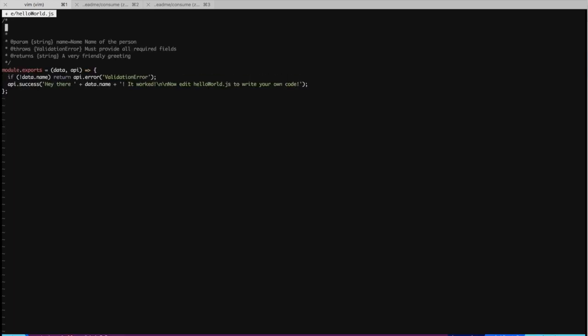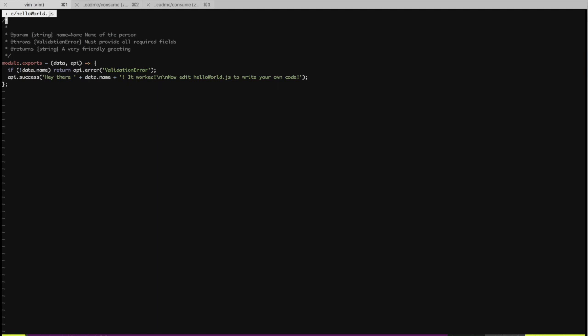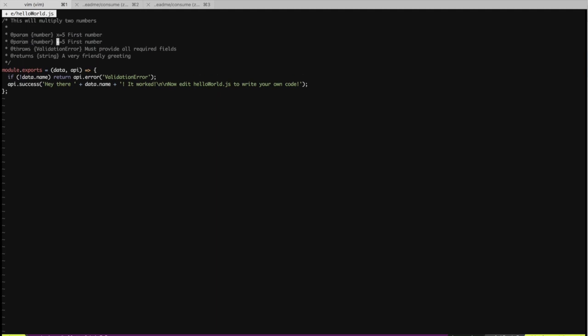Let's make a quick API that will let us multiply two numbers. You could use a database or anything like that, but just to keep it simple, this will multiply two numbers. The first thing will be a number. This is the default number, so x equal to 5, first number. And the second one will be y, we'll make it 10, second number. And it'll return the multiplied number. So all the docs are going to be generated from this code snippet right here.